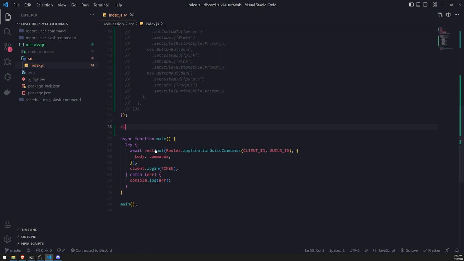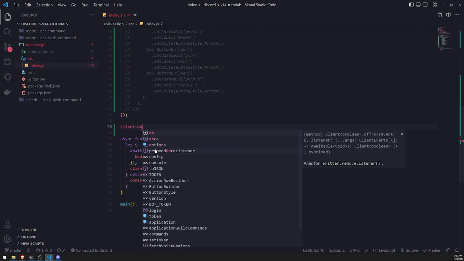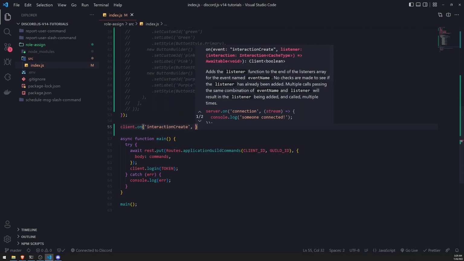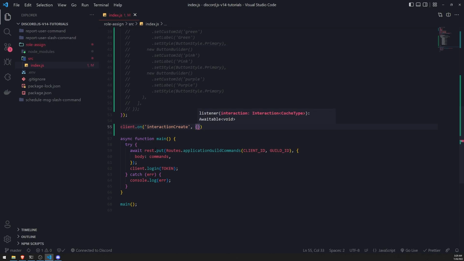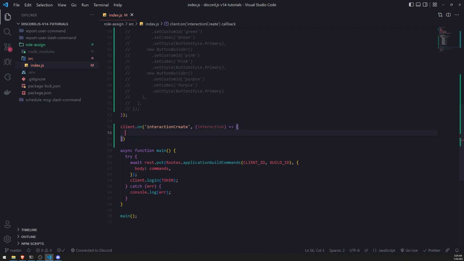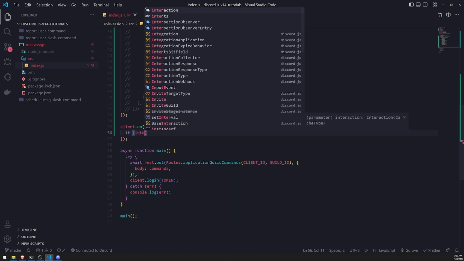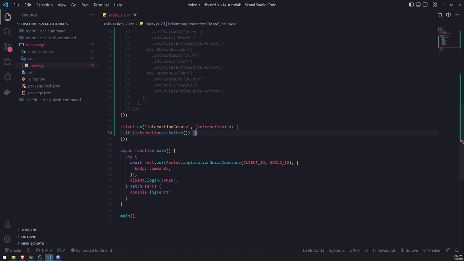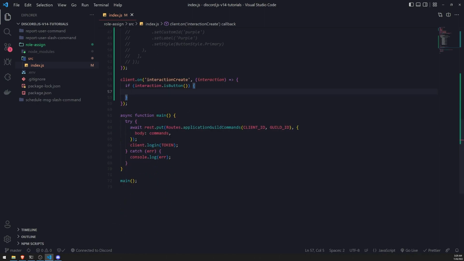So let's reference the client object and listen to the interactionCreate event by calling the on method and passing in interactionCreate. We'll pass in a callback function which takes in one parameter, which is the interaction object. Because we're working with button interactions, we're going to check to see if the interaction is a button, and we can do this by calling the isButton method on the interaction object. So if it is a button, then we're going to continue.